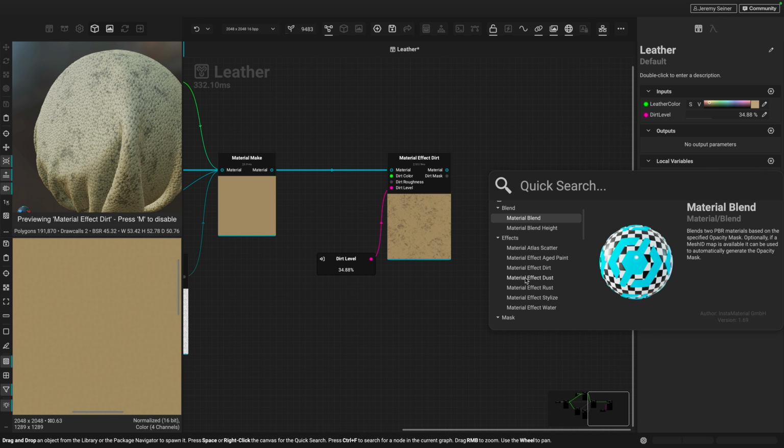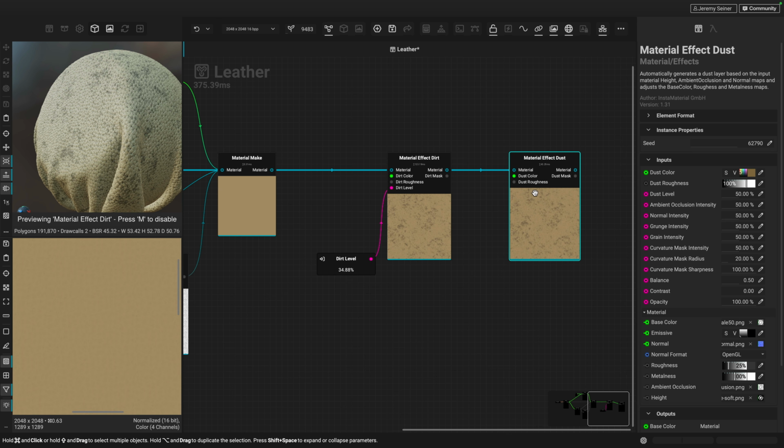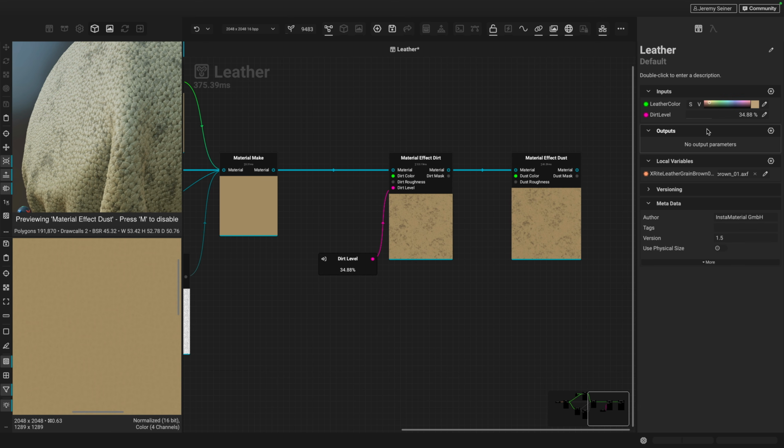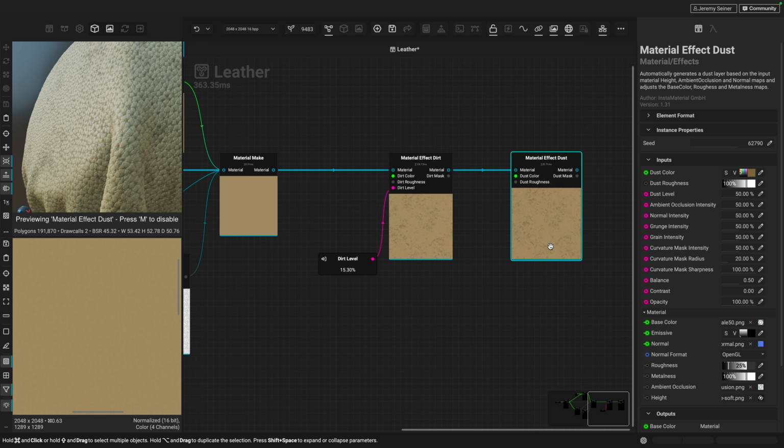So I'm just going to find the material effect dust node and double click that to bring it in. And again, I'm going to right click and view this as view our outputs so that we can view it in the 3D viewport. And let me go ahead and dial down that dirt just a little bit as well. I think it's a little too much for this case. And let's go back to the dust.